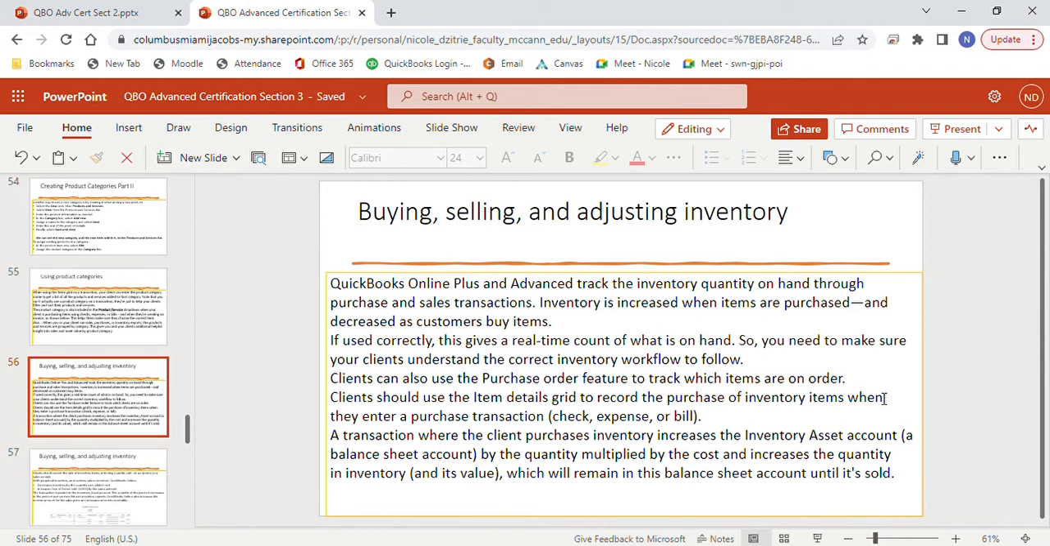QBO Plus and Advanced track the inventory quantity on hand through purchases and sales transactions. Inventory is increased when items are purchased and decreased by customers buying items. If used correctly, this gives real-time counts of what is on hand. So you need to make sure your clients understand the correct inventory workflow to follow. Clients can also use the purchase order feature to track which items are on order.